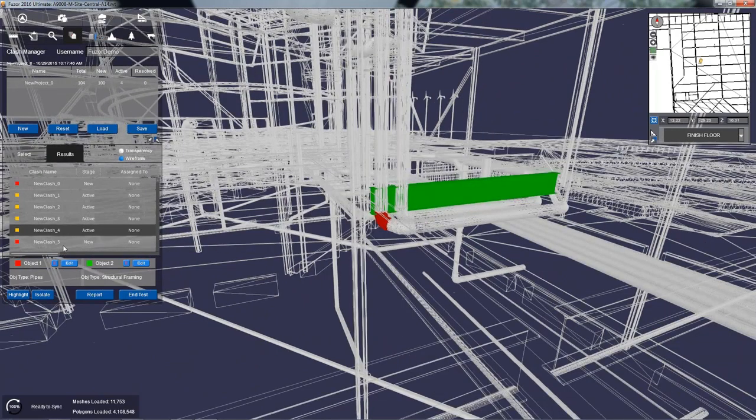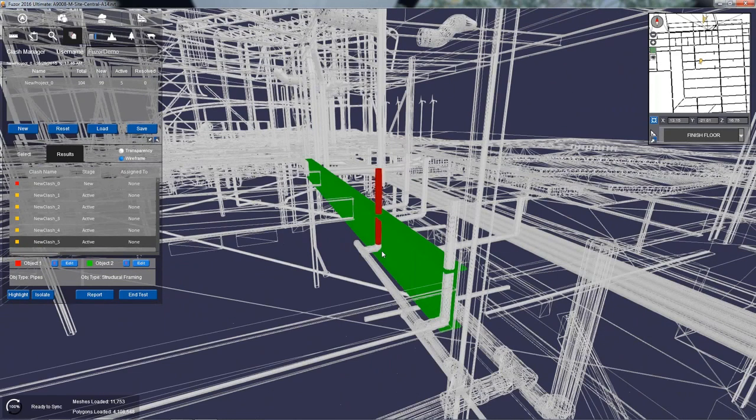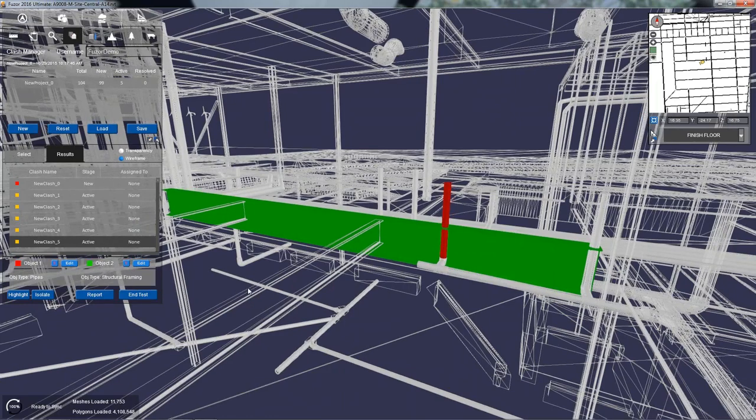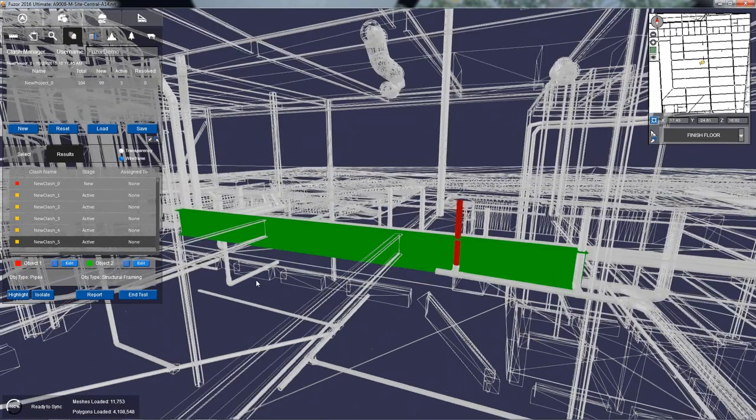Also, if I maneuver around and I switch away from and back to that, you'll be able to actually hold that camera position, which is really good in a minute when I show you the report generation. So as you can see, this is basically the simple and easy setup for clash detection.